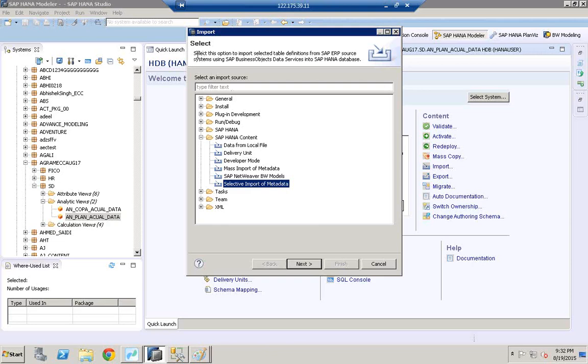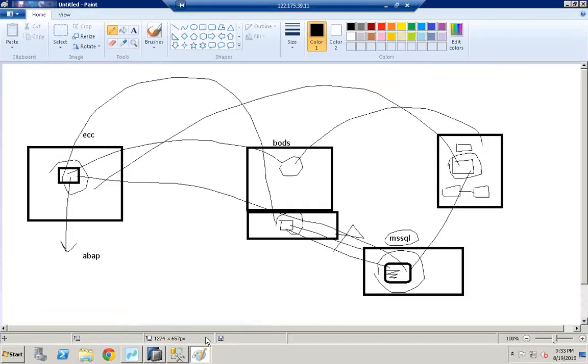Now let me read out the sentence. Select this option to import selected table definitions from SAP ERP source system using SAP Business Objects Data Services into SAP HANA database. So you're importing the selected table definition from ERP using Business Objects Data Services into SAP HANA database. So that is what we are trying to discuss over here.